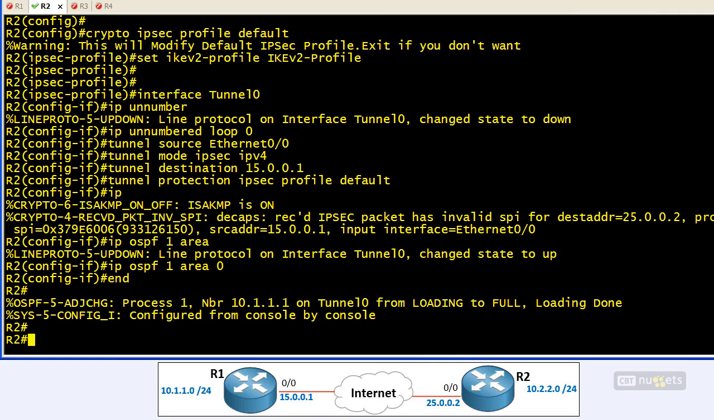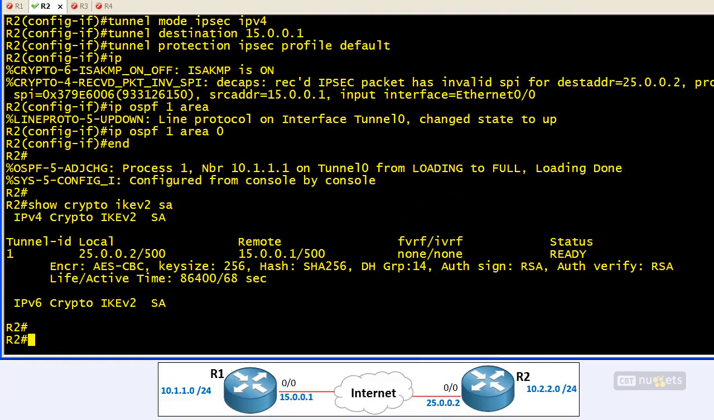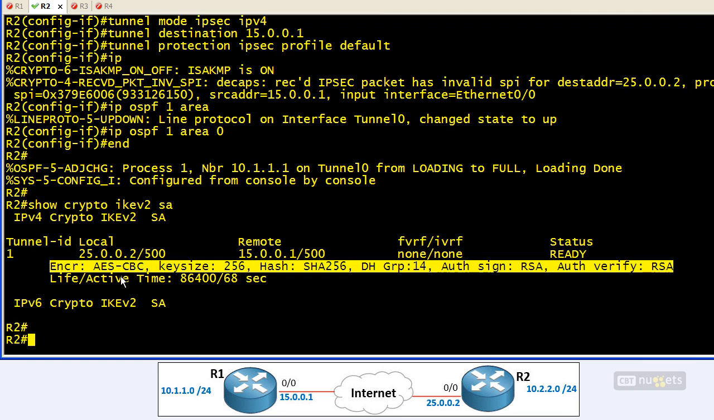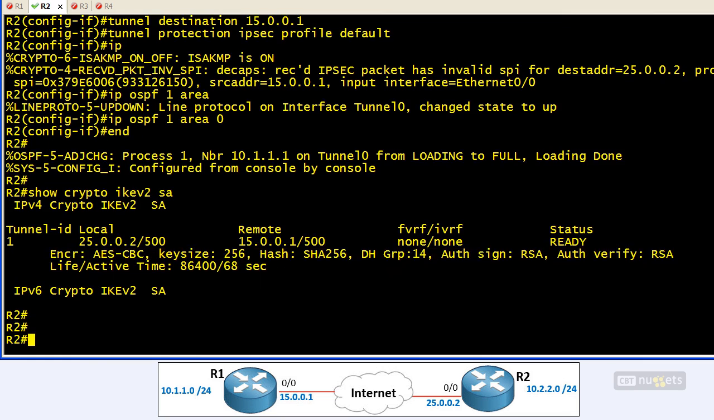So let's do some basic verification. Let's do a show crypto IKEv2 SA to take a look at the IKE version 2 Security Association. That looks great. So the lifetime is the default of 1 day, and it's currently been up for 68 seconds. And it has the parameters that it's using for that IKEv2 tunnel, the encryption, the hashing, the Diffie-Hellman group, and the authentication.